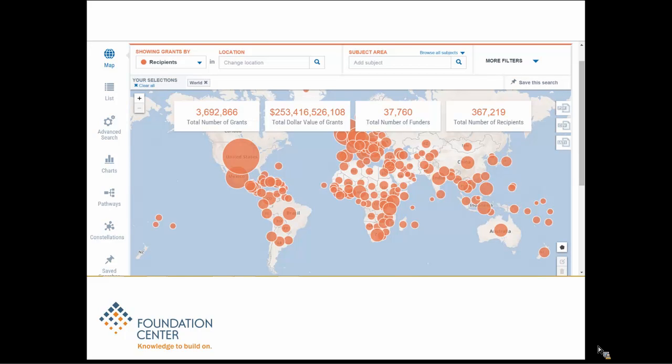But first, I also want to draw your attention to these boxes across the top of the screen. They're consistent in all of the maps, and these are helpful data points to give you a sense of how many grants there are. You'll see we have 3.6 million plus total grants in the database. It also tells you their value and how many collective funders and recipients. Collectively, we have over $250 billion in grants spread across 367,000 plus recipients, awarded by a universe of more than 37,000 funders.